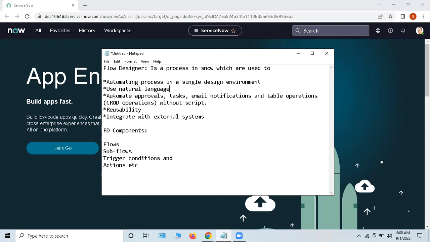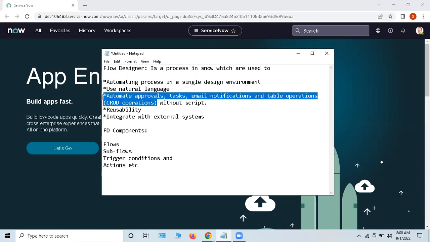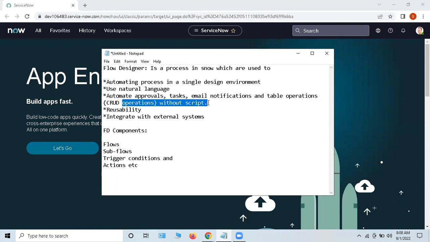Here we are going to automate approvals, tasks, email notifications, and table operations as well. All this we can do in a workflow as well, but you can do it in flow designers too. This is for things without script.